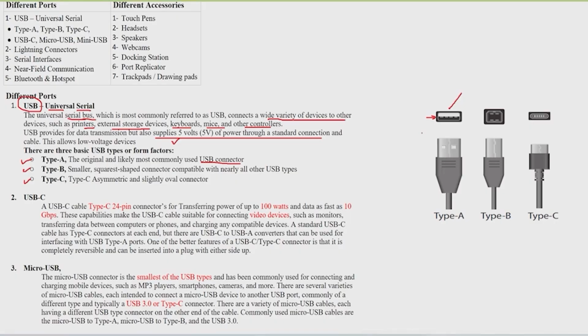Whatever the USB structure is like, this old USB is the 2.0 version. Why am I calling it the 2.0 version? I will show you the difference between 2.0 and 3.0. But first we are discussing Type A. Type A will always have this structure: the strip inside, pins, and the empty area. Okay. The second is Type B, a smaller squared shape, compatible with nearly all USB types. This is the kind of Type B.